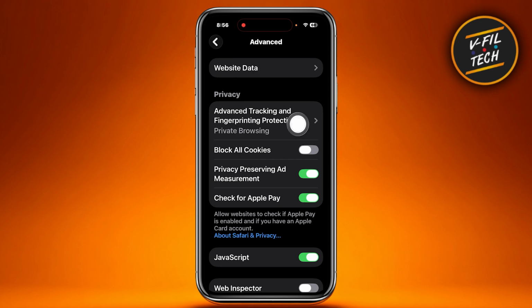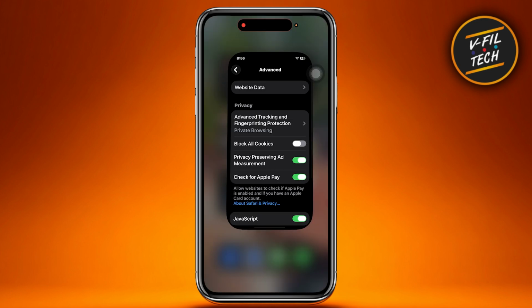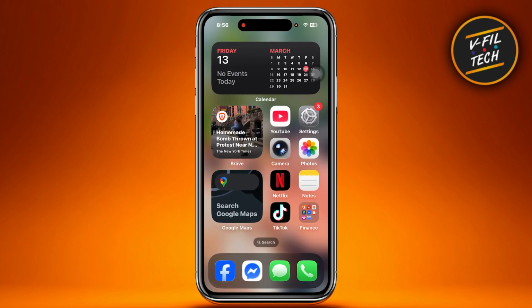And from here, you have website data. So you're going to click this one. Now, if you have, say, for example, been using Safari for quite a long time, there should be like a couple of things in here. If not, what you're going to do is head over to the edit right here. And then what you're going to do is clear all of those website data right here. So that's going to ensure that you don't have anything that is unwanted.